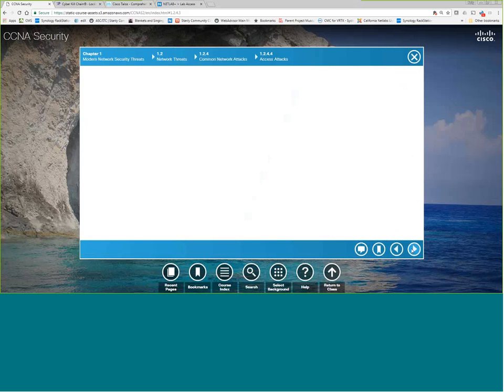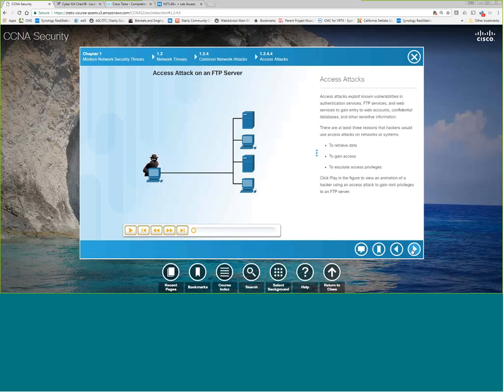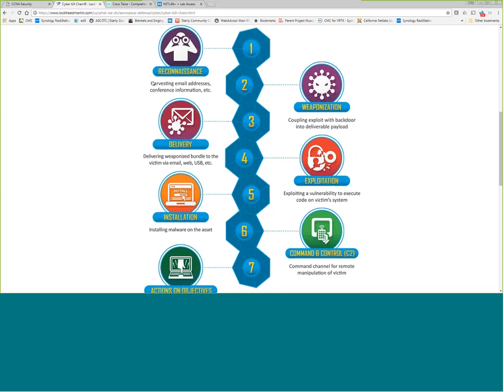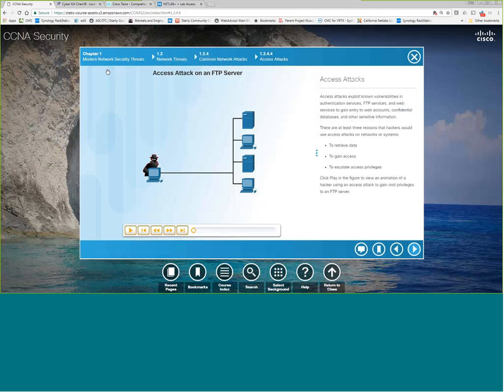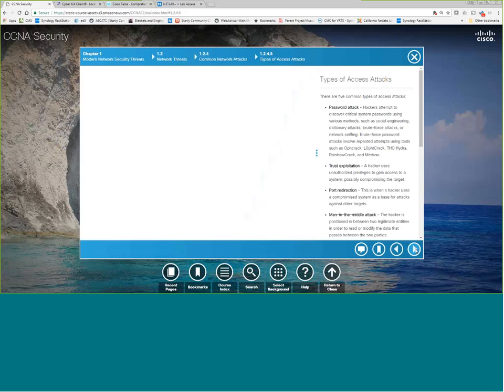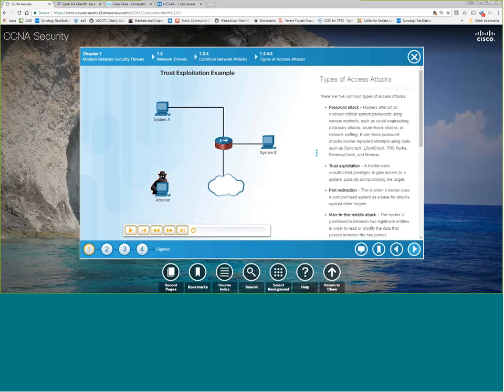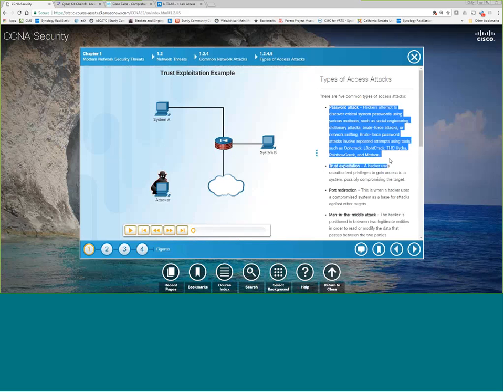Then there are access attacks. This is when you're going in to actually gain access. On the cyber kill chain, this would be when you weaponize and then deliver your weapon, and you're moving into the exploitation phase. So you're actually going to exploit it and gain access so you can do actionable attacks.